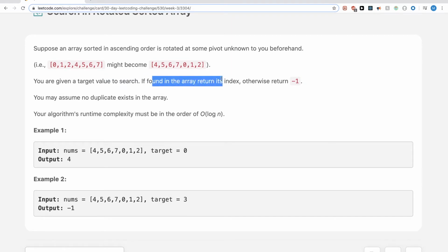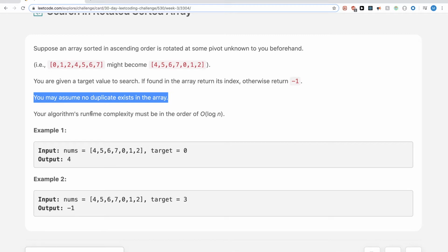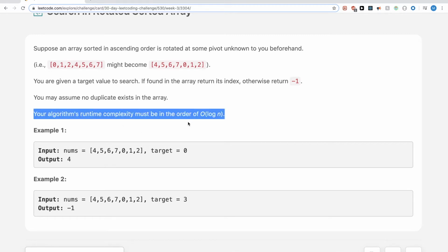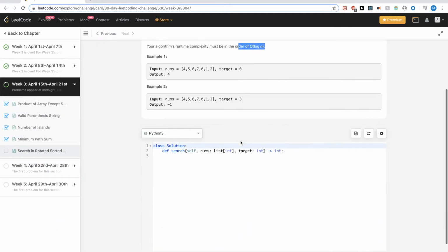If found in the array, we want to return its index, the index of the target value, otherwise we should return -1. And we might assume that no duplicate exists in the array. And our algorithm has to run in logarithmic time. So let's see how we can solve this.